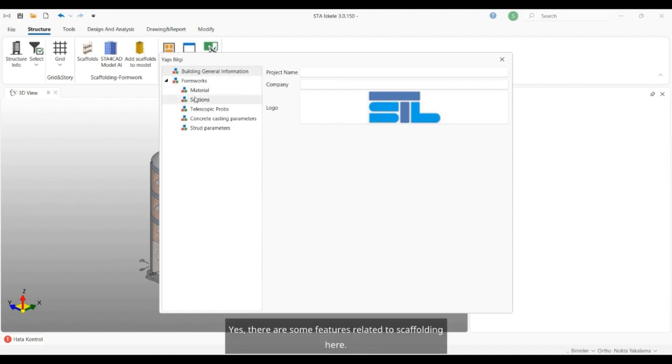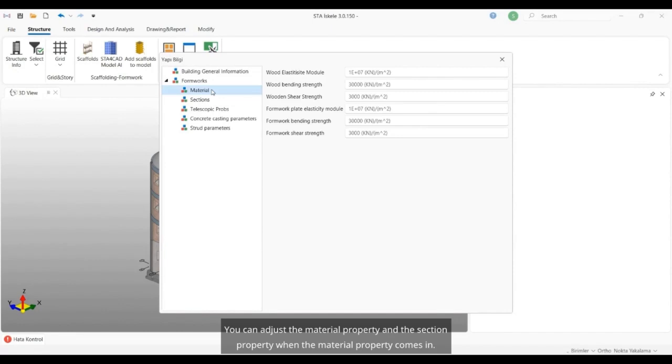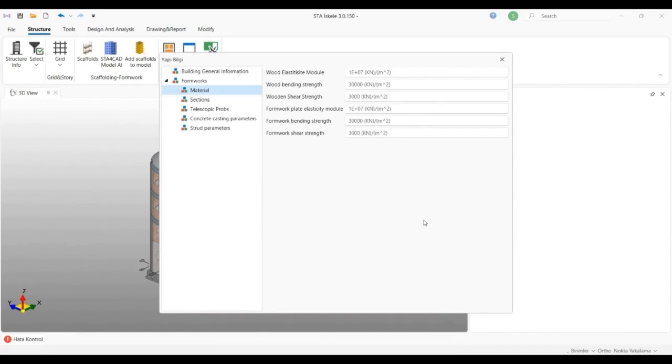Yes, there are some features related to scaffolding here. You can adjust the material property and the section property. When the material property comes in, you can select and adjust the elastic module based on the material you are using. These are the default values that come preset. You can enter the values in your project. You can adjust them according to the type of material you are using.